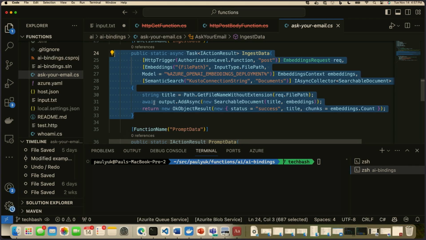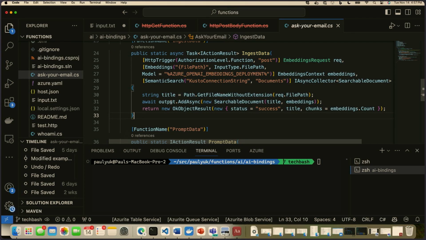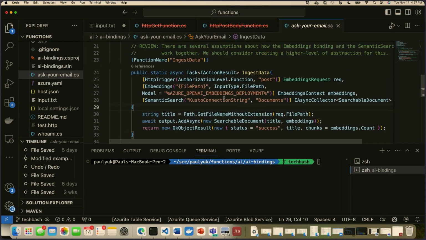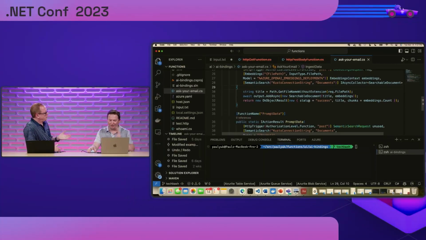Basically 3 bindings and 3 lines of code, where the main part is that we're going to take the output from the binding, and we're going to pass in a searchable document. So we took 100 lines of code and really took it to 3 lines of code and a bunch of attributes that describe how things bind together. And it's using managed identity, and it's making it nice for us, right? So, no connection strings.